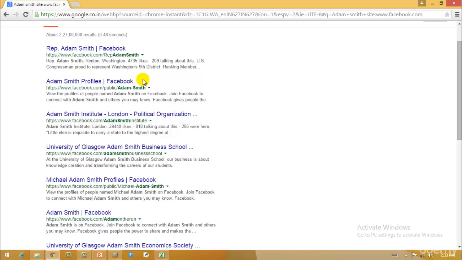The site operator in Google helps to find only pages that belong to a specific URL. After that, we have the allinurl option. This operator finds the required pages or websites by restricting the results to those containing all query terms. Then we have inurl.